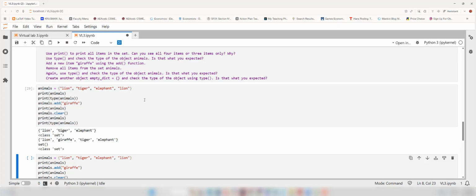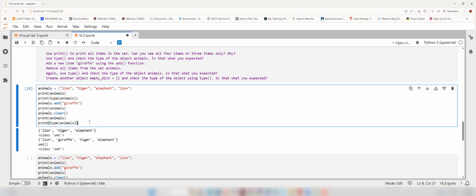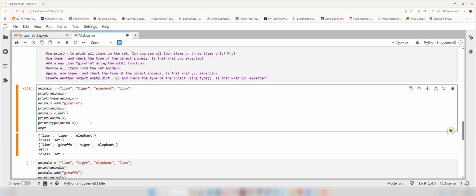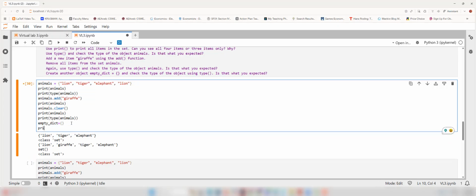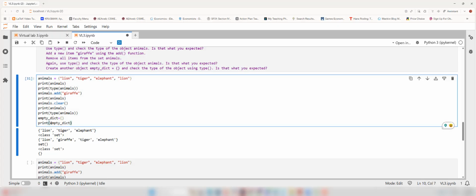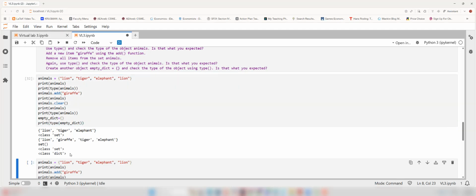And create another object which is an empty dictionary and check the type of object using type. So now we're going to create empty underscore, an equal sign, and let's create it first and then print. And we can print the type of it and see what is going to be the type. Let's run it, and it's going to be a dictionary type.